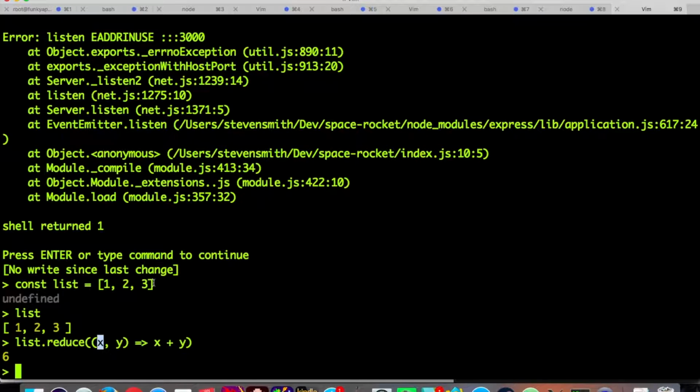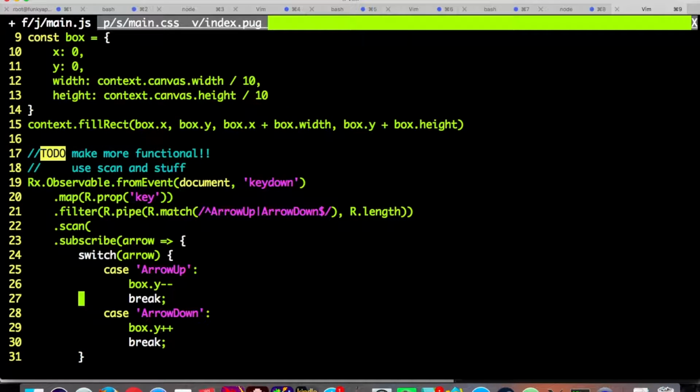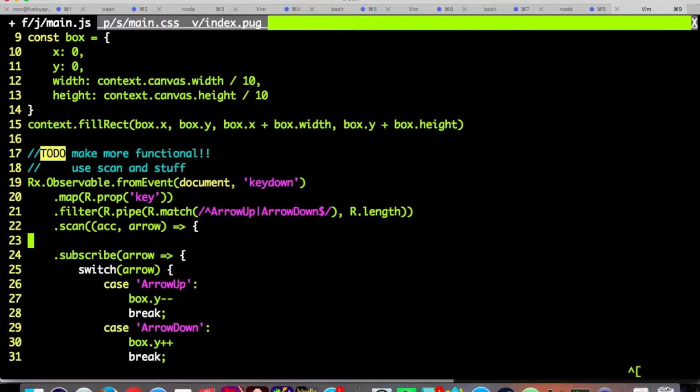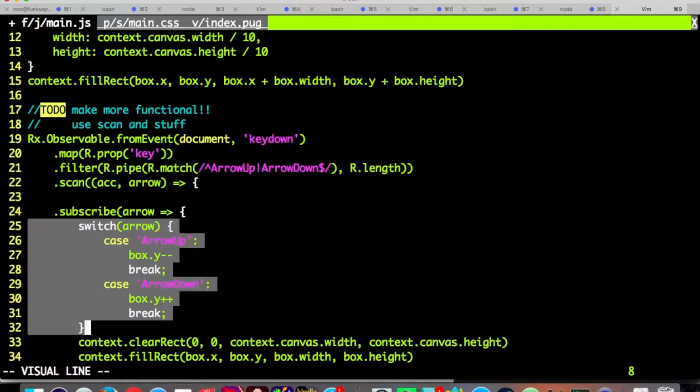So the idea here is the same with scan. The previous value is, well, I've got an accumulator. That's my x. And I've got arrow, which is my y. And I'm going to do basically this. All right.